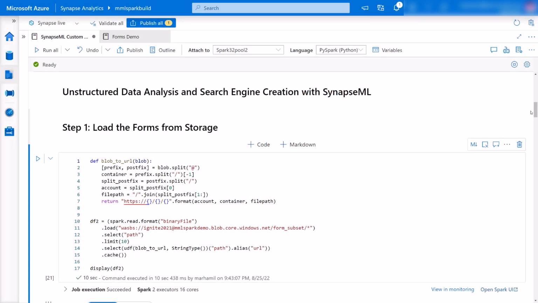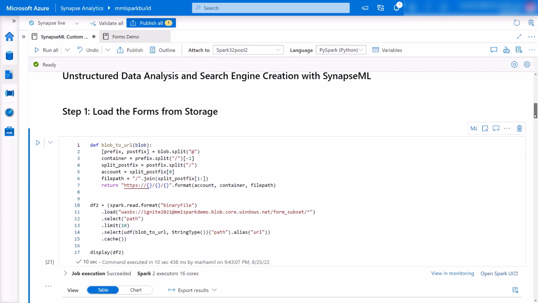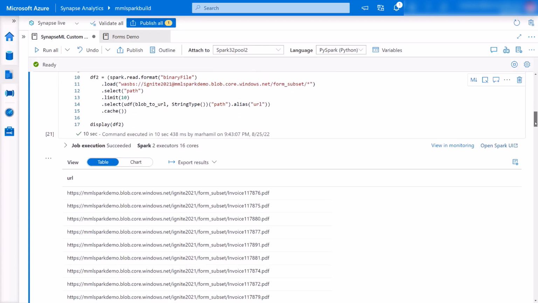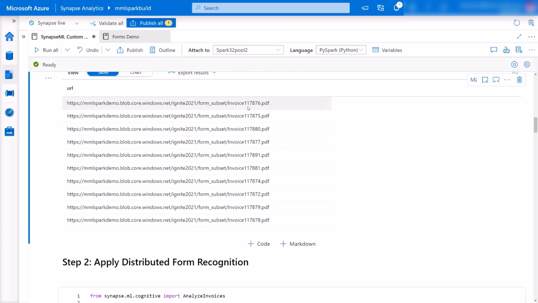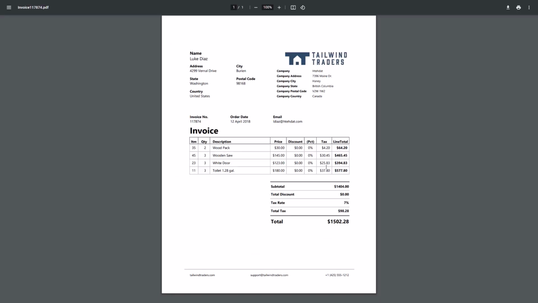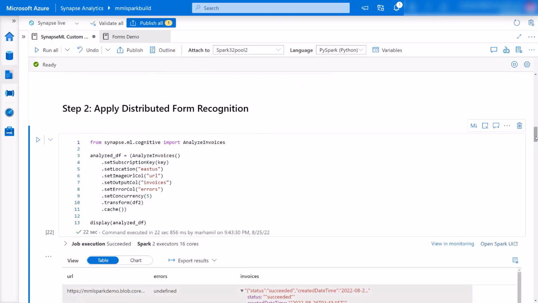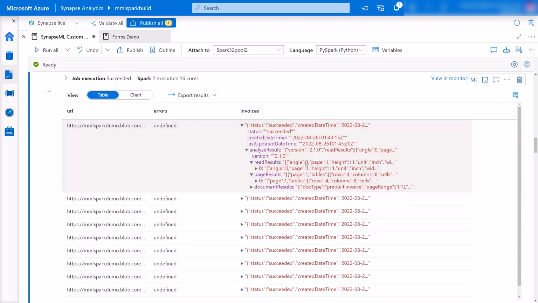The first step is going to be to load in our data. Here we'll use spark.read.binaryFiles to create a data frame of URLs pointing to our forms. Our forms here are from Tailwind Traders, and they contain information about purchases, who purchased them, and where they were purchased. With our forms in a data frame, we can now pump these through SynapseML's Analyze Invoices API to get information on each one of these invoices from the cognitive services.